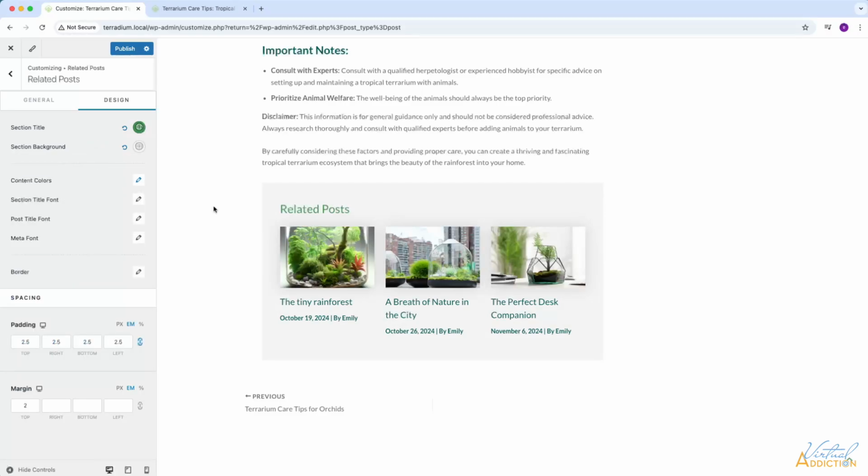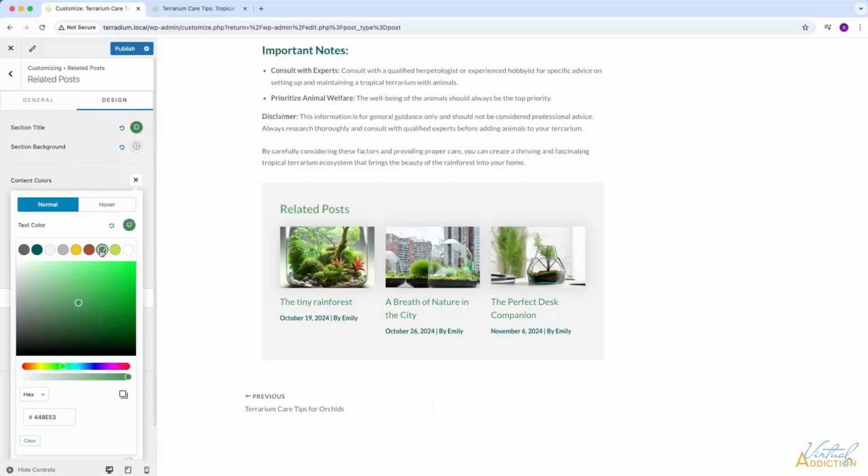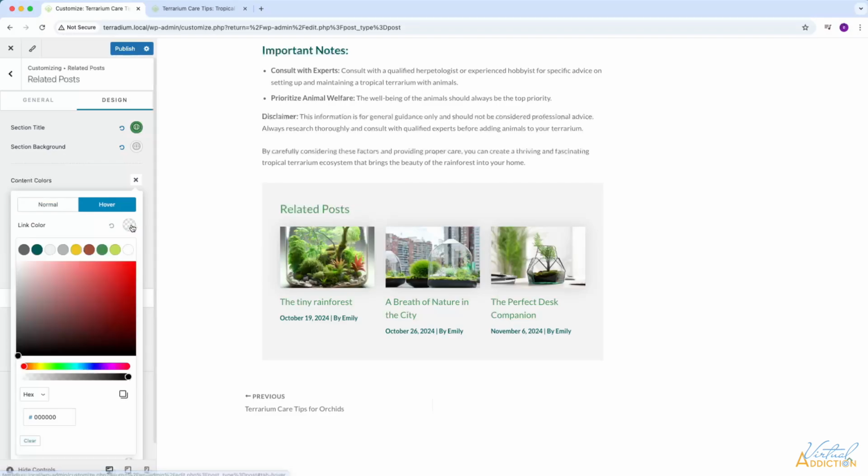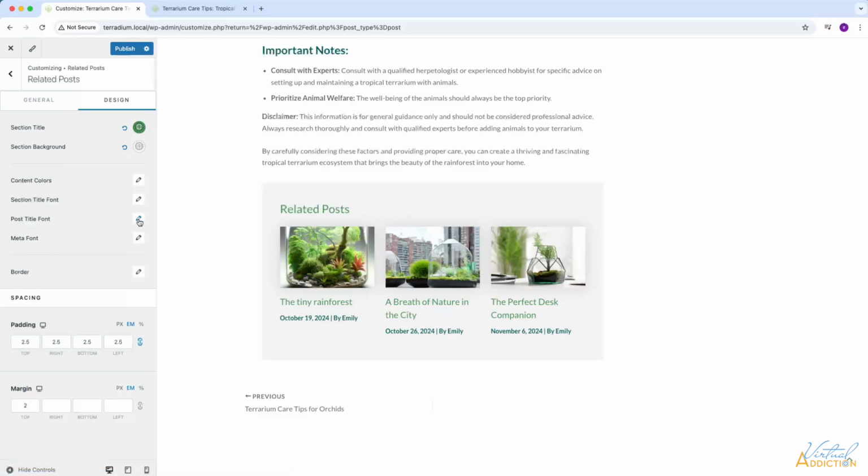Content colors is going to control the color of the content within here. You can control your text color. Let's change our text color to green just because we can. And for hover, I'm going to choose that my links are red. You can change the post title font, and here's where we can edit the meta font.